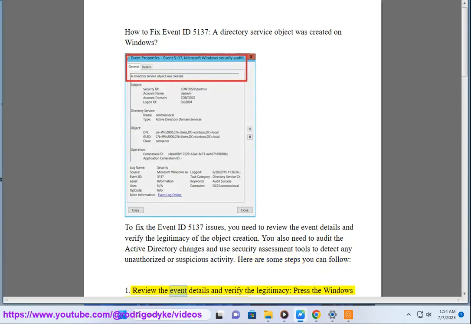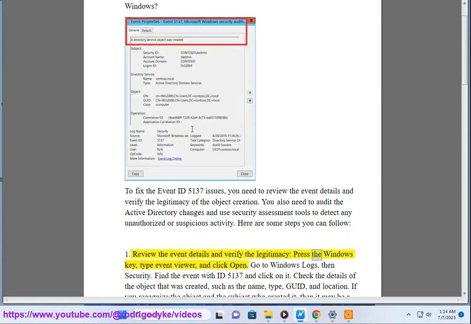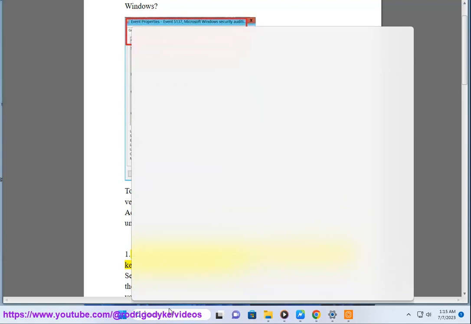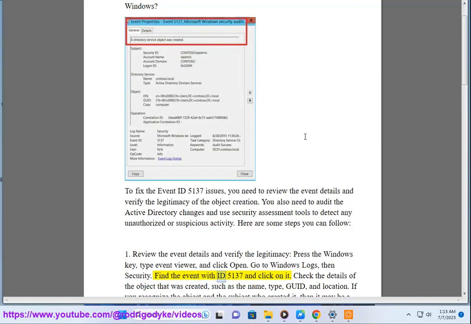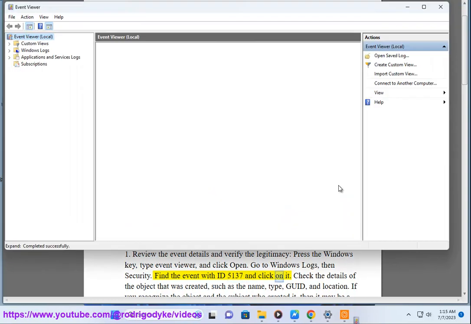1. Review the event details and verify the legitimacy. Press the Windows key, type Event Viewer, and click Open. Go to Windows Logs, then Security. Find the event with ID 5137 and click on it.